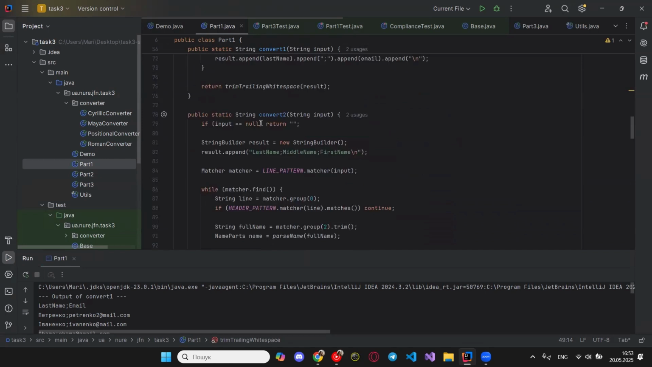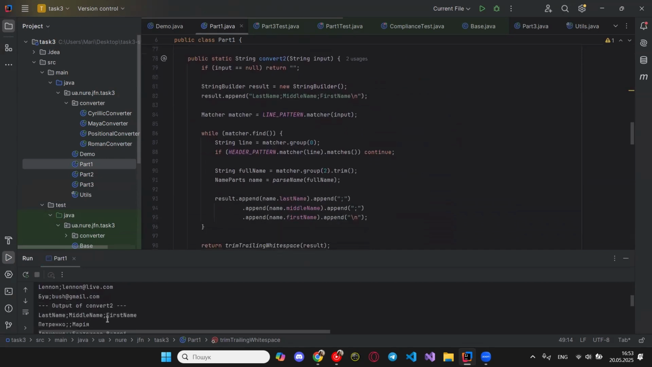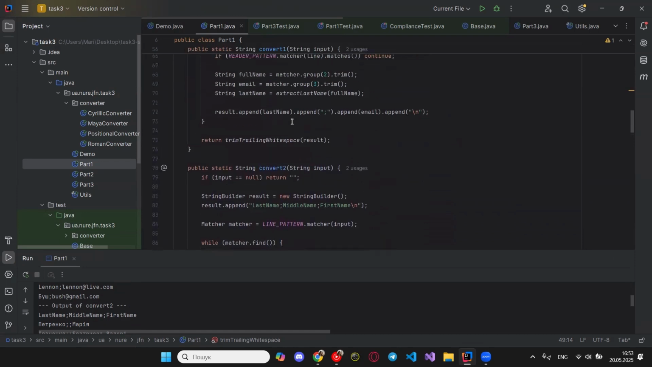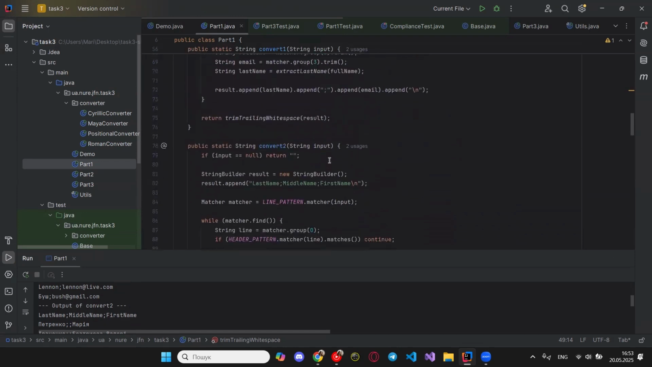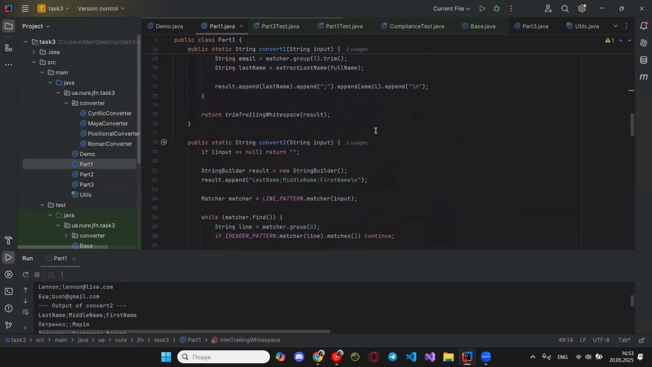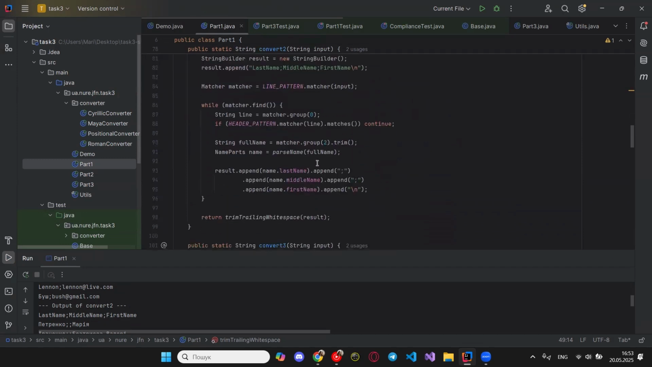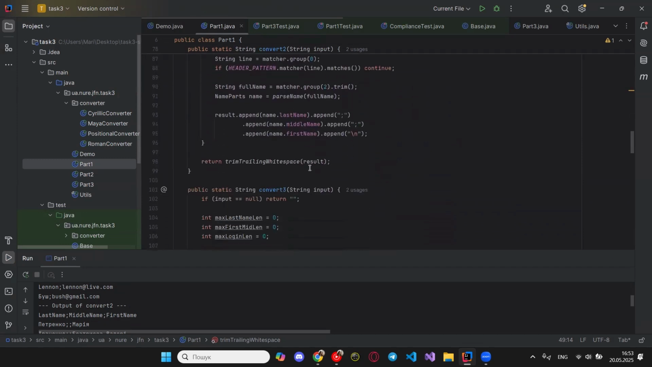Then the next one is convert two, the second version of how we can convert it. It splits the name into last, middle, and first name as the output. It's a similar line matching with header skipping. You just parse the full name using the first word, the second word, and the third word.